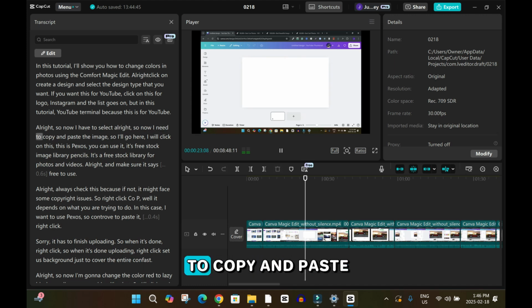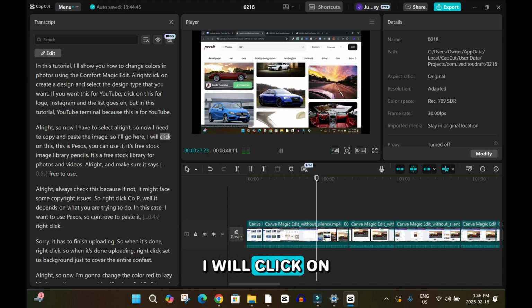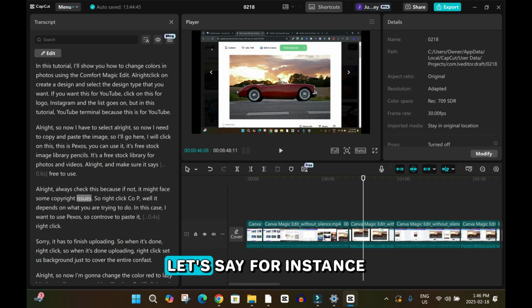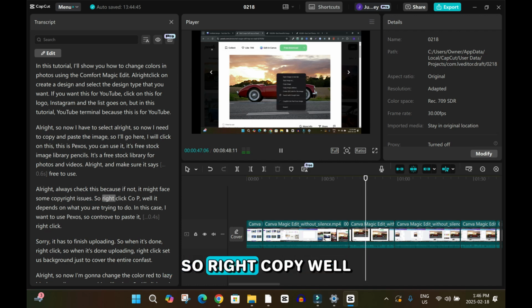All right, so now I need to copy and paste the image. So I'll go here, I will click on this. This is Pexels, you can use it, you see. So it's just like that. So if you don't want something, for instance from here, issues, so right click, copy.